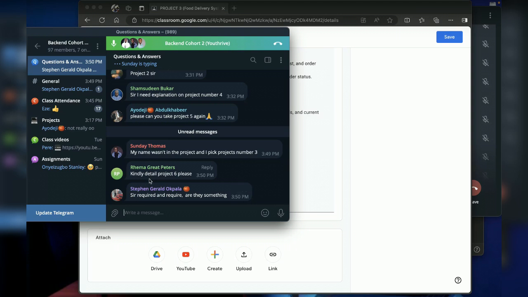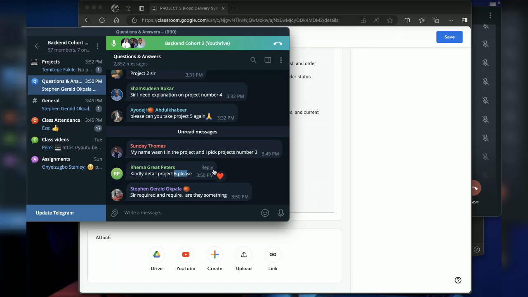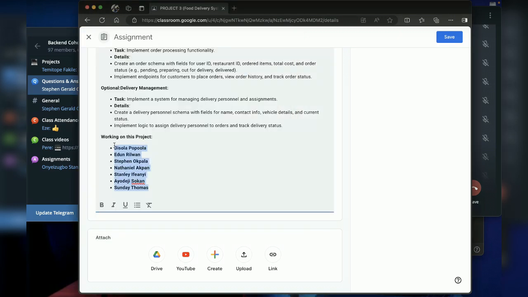Project 6. Yeah, Sunday, your name is actually here. I can see it. These are the people working on project 6. Well, just go ahead and work on your project.